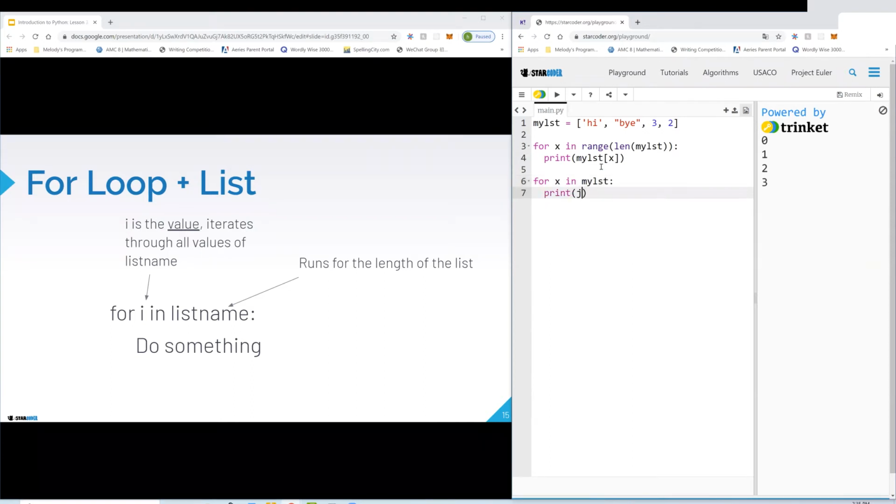Let's use a different variable. Okay, so in this loop, what we're saying is we're going to go in range the length of my list, so it's going to go in range 0 to 3, and it's going to print out the value at my list index x. But for this loop, we're directly iterating through the list. So i is going to be the value. i is going to be "hi," and then "bye," and then 3, and so on, and we're going to print out i. So these loops are going to print out the exact same thing.